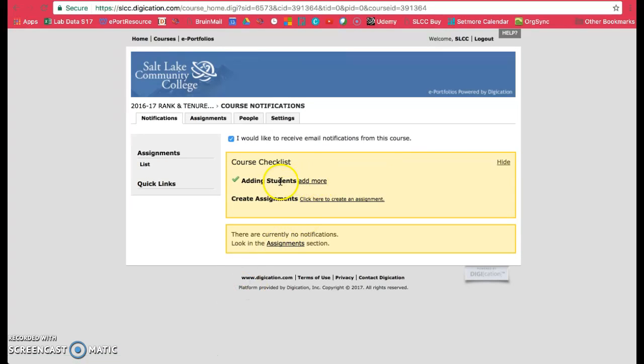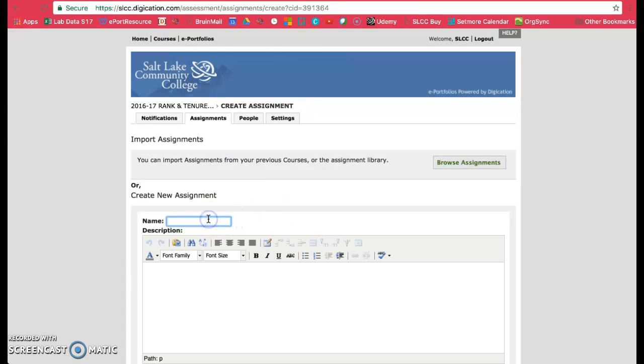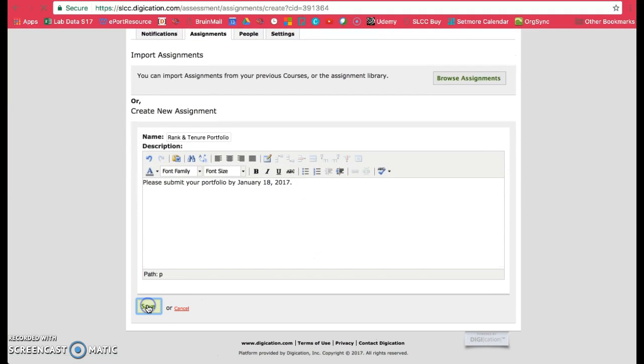All right, so you've added your students and now you need to create your assignment. So go ahead and click on this link here. You're going to give a name for your assignment. So for example, you could use rank and tenure portfolio submission. You can give a short description or some instructions in this box here. Then you can go ahead and scroll down and click on Save.